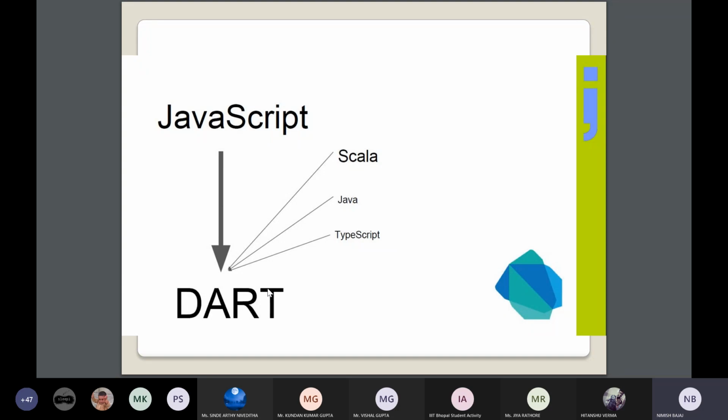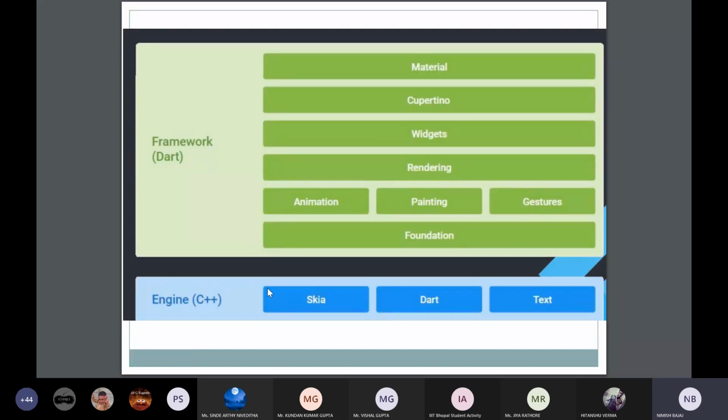Okay, so that is the language that has been used for programming in Flutter. Flutter is also a framework of Dart. This is the official programming language of the Flutter framework. So if we talk about the framework, it consists of different things: material, Cupertino, widgets, rendering, animation, painting, gestures, foundation.